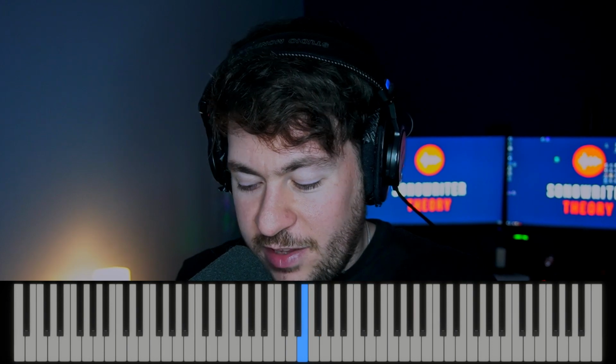Chromaticism is really just a series of notes that are a half step away from each other, which is special because in any major or minor key, there are only 2 places where there are naturally occurring half steps, and they're not next to each other. We have between the 3 and the 4, between the 7 and the 8. That's it. So that never happens naturally in a major or minor key.